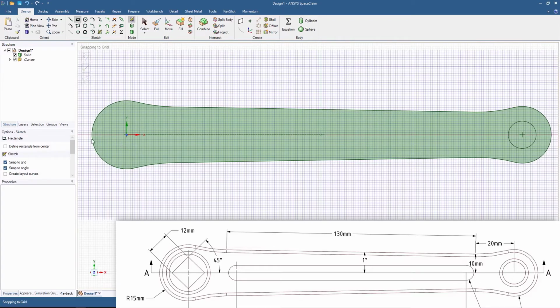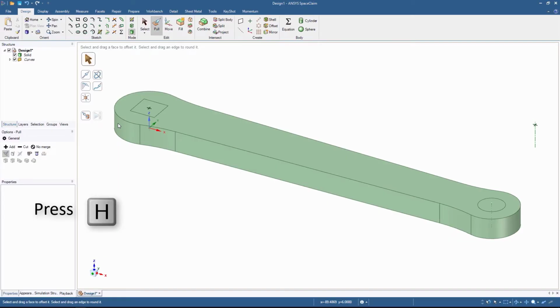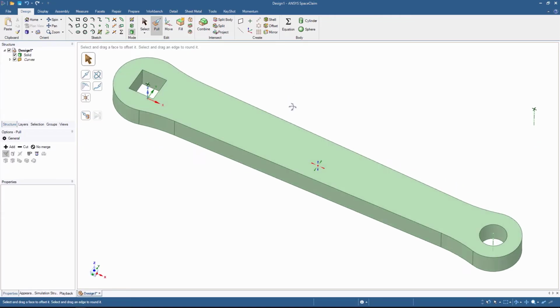So let's do that. Activate Define Rectangle from Center and place the rectangle on the world origin. Create the rectangle that's 12 millimeters by 12 millimeters and press Enter. Return to 3D mode and press H for the home view. The pull option is already activated. Hold Ctrl and select both the square face and the circular face at the opposite end of the crank. Then click and drag to cut holes through the entire thickness of the crank.